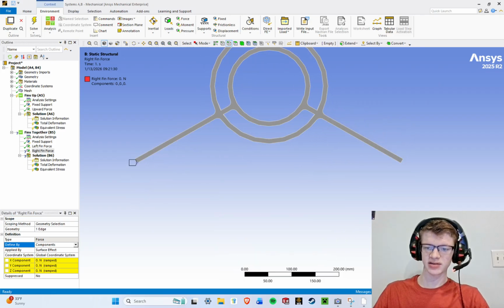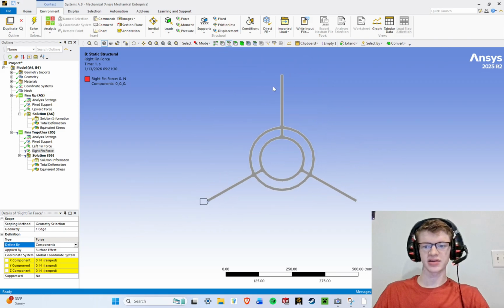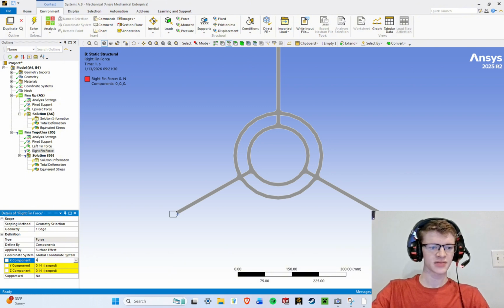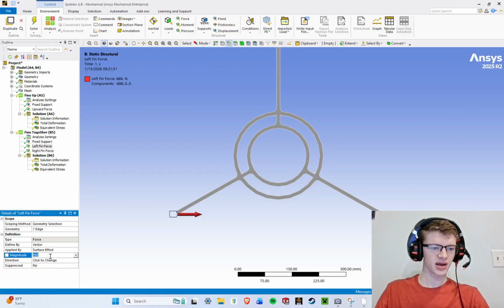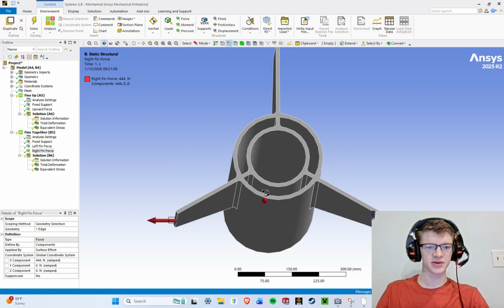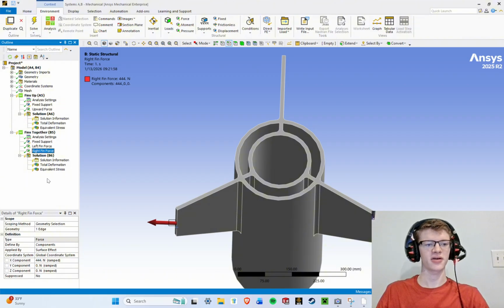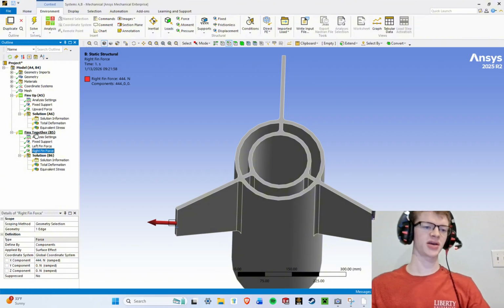Since we decided that we wanted this fin to be parallel to the z-axis, it's easy to apply a force directly this way. We can just type in a positive x force of 444, which is half of 888. And we should change this one as well to 444 newtons. So now we have our left fin force this way and our right fin force this way, both on opposite fins. And we could click solve, but we're actually going to add another simulation system here.